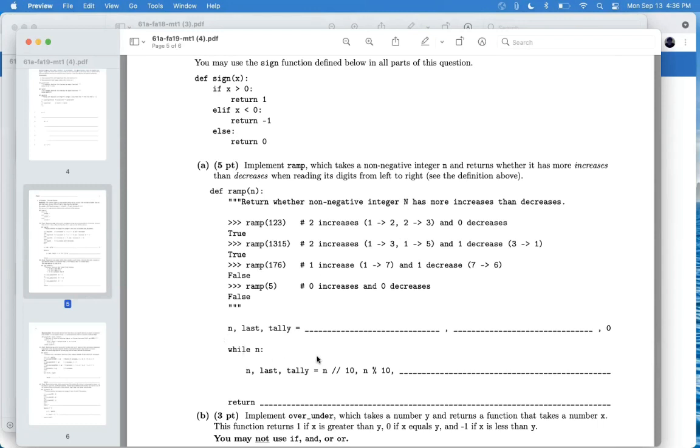So we have some initial conditions like n, where we start with an n, but here we have a different n. We have last. I'm guessing that's going to be the last digit that has been considered. And we have tally, which starts out at 0. So here's what I'm thinking, is I want to count how many times we've seen an increase, subtract how many times I've seen a decrease, and if I end up with a positive number, then there were more increases than decreases.